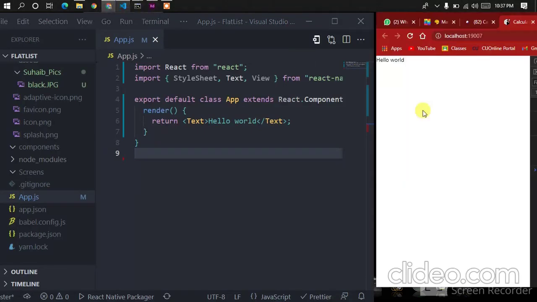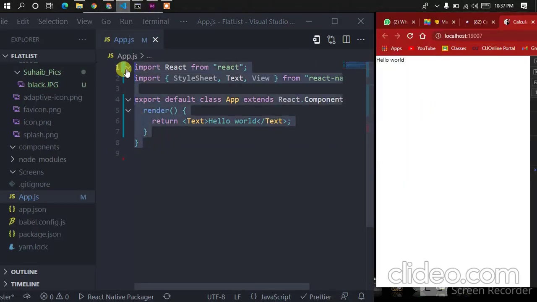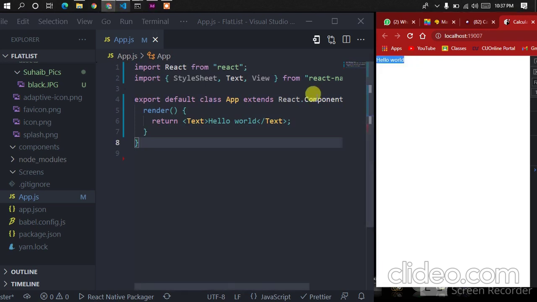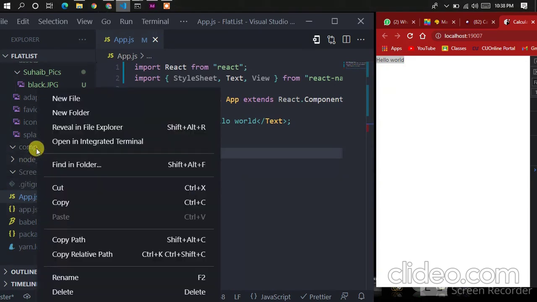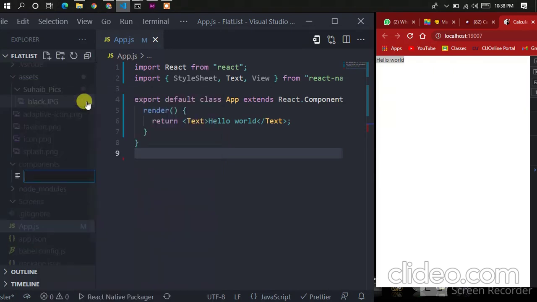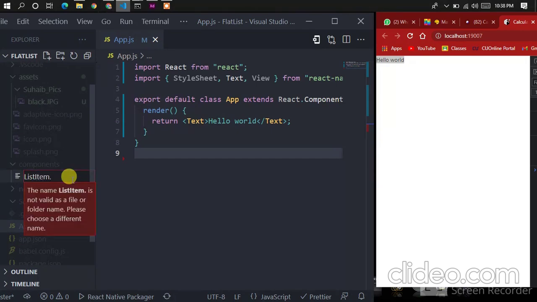Here I have created a new project, I have run it on Chrome. This is my main method, the app which is running over here. So I'm going to create a list item first. Here in the component folder, I'll create a new file. Here I'll name it list item. It will hold the format for any list item.